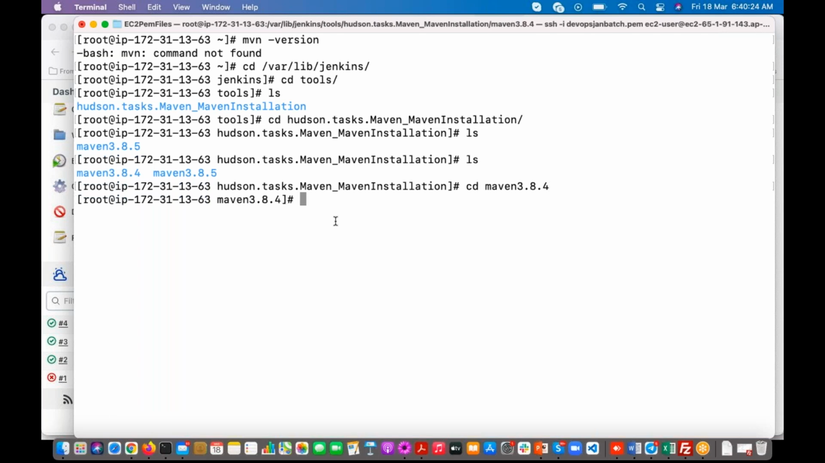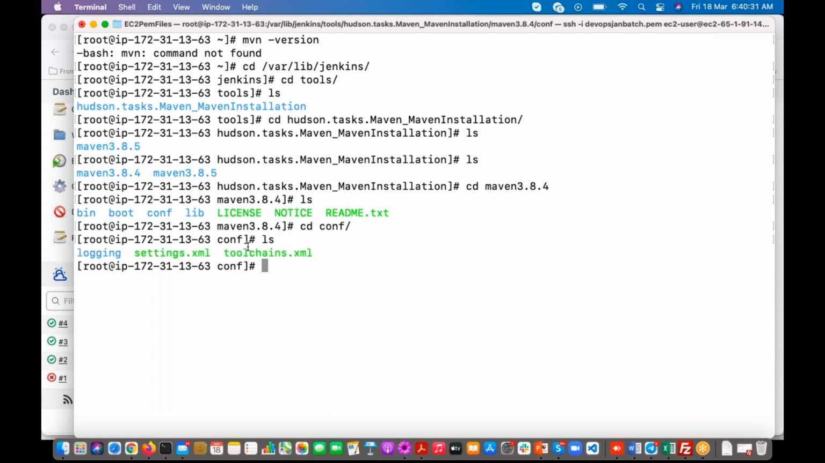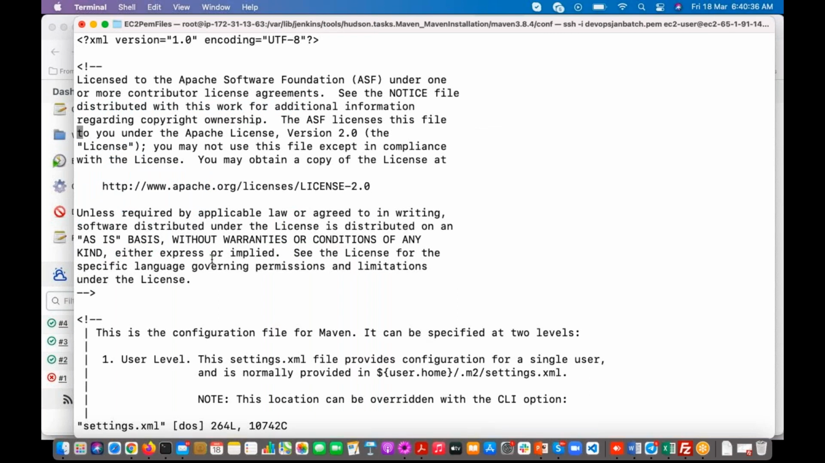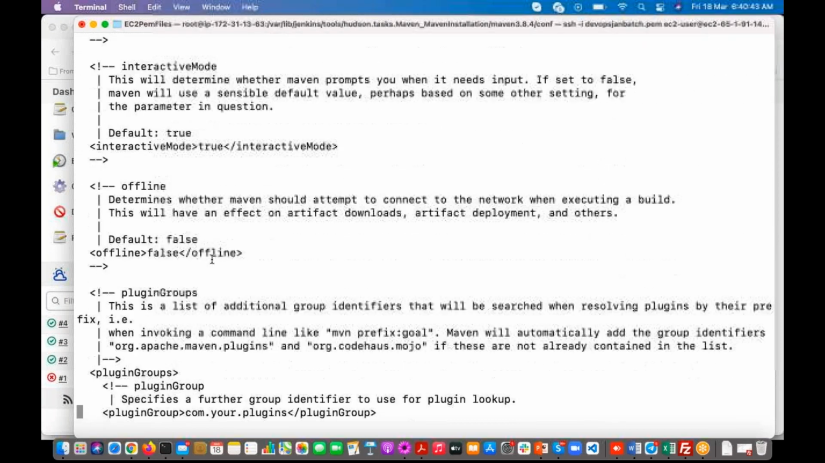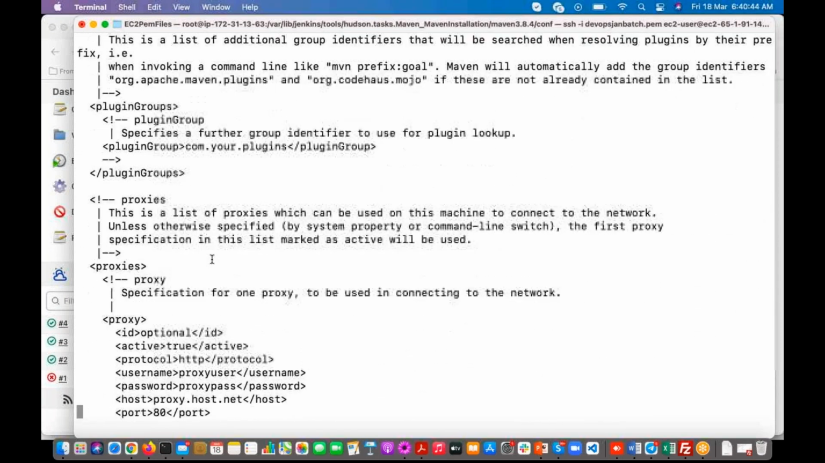3.8.4 directory. There you will see the conf directory. Inside the conf directory, you will see settings.xml. Open the settings.xml and go to the servers tag. Inside the servers tag, we are going to configure the server tag.